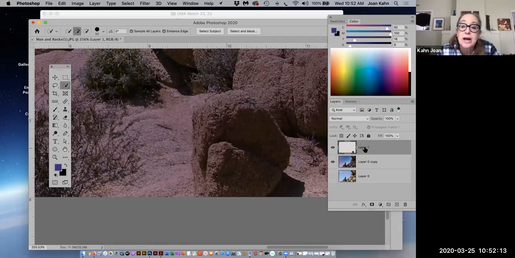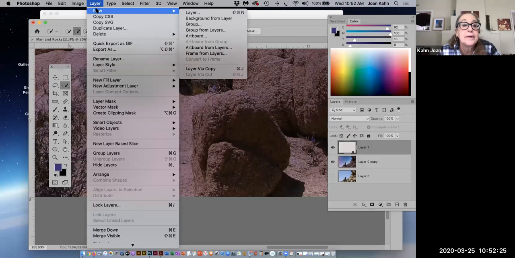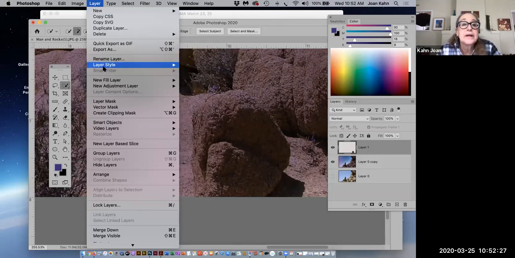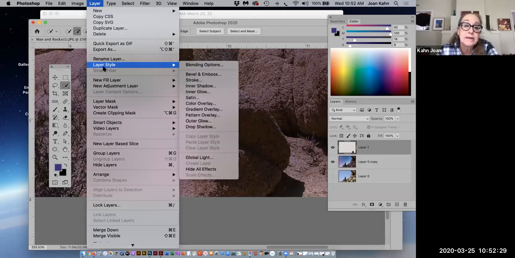And it pastes the rock on the new layer. And then when the pixels are on here, I'm going to put a glow on it. So you're going to see it's under Layer Styles. Notice that you have blending options, bevel and emboss, stroke, inner shadow, inner glow, satin, color overlay, gradient overlay, et cetera, outer glow, drop shadow. So these are some things that you might want to use when you're creating a painting.